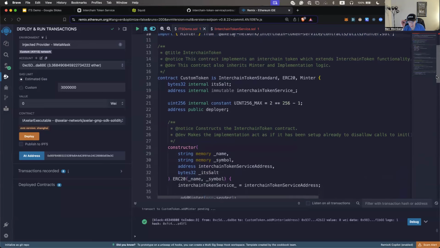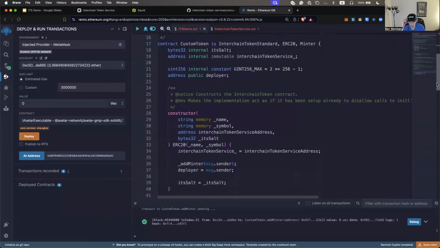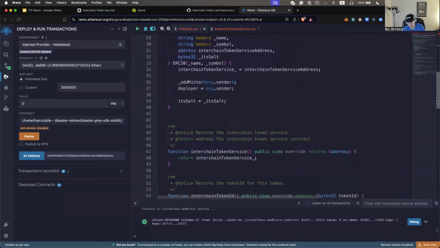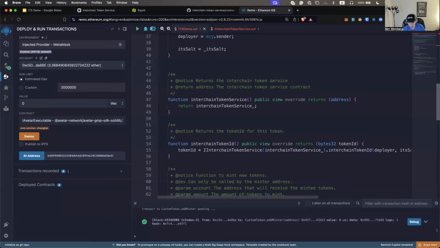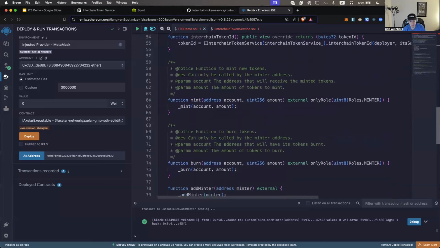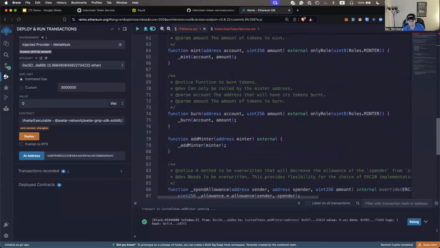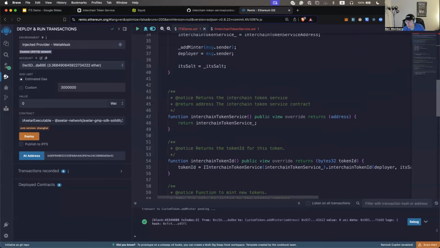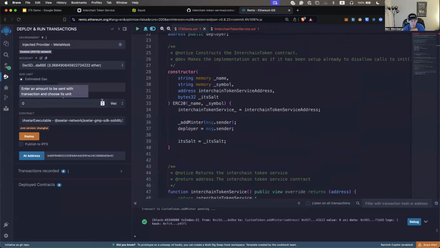Just scrolling down briefly, it's a very straightforward token. We've taken the name, the symbol, and in the constructor, the address of ITS, our salt, which I'll come back to momentarily. A couple getter functions for our ITS address, our interchain token ID, which I'll also come back to. Mint functionality, burn functionality, the ability to add new minters, and then an internal function for an allowance of the token. So very simple token, but a custom token nonetheless, which we will now integrate with ITS.